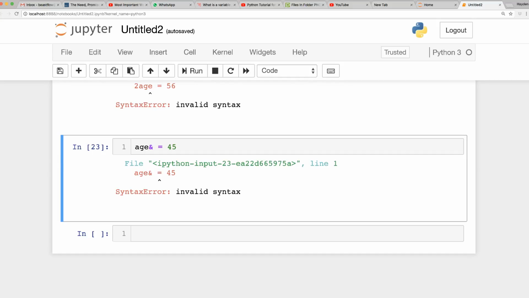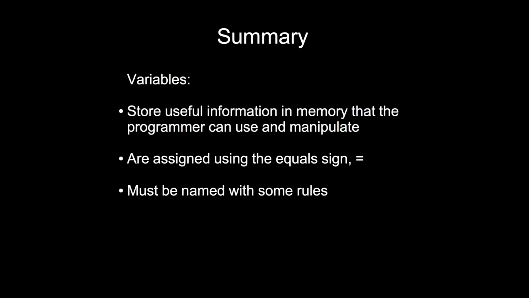Syntax error just means you've got something wrong in the way you've written your code so that the compiler or interpreter doesn't understand it. In summary, variables store useful information in memory that the programmer can use and manipulate, are assigned using the equal sign, and must be named with some rules.